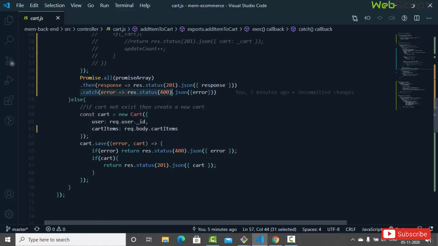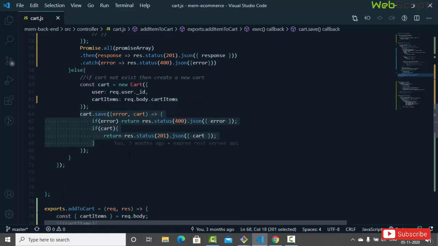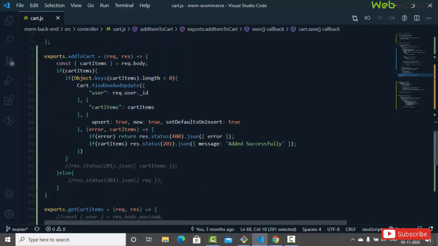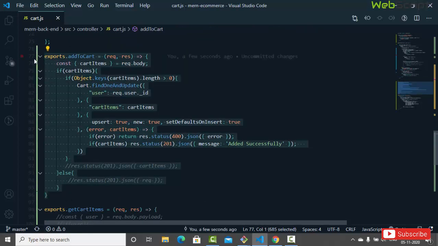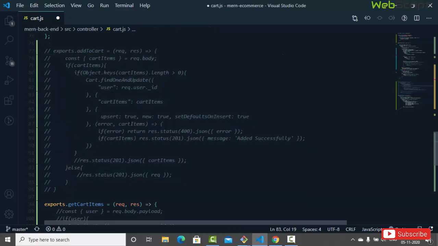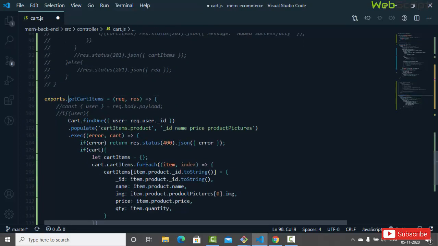Next step is the same: if there is one product, then it will be request.body.cart. Initially it was like this, but this time we don't need the array because cart items is already an array. That's it, and we are saving over here. Now let me give you an idea. Forget about this function, we are not using this one, so you can simply comment this out. And here we have get cart items.